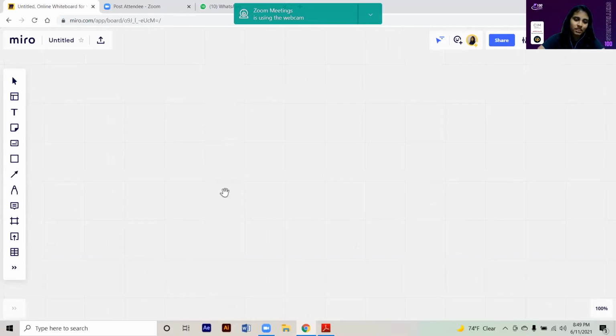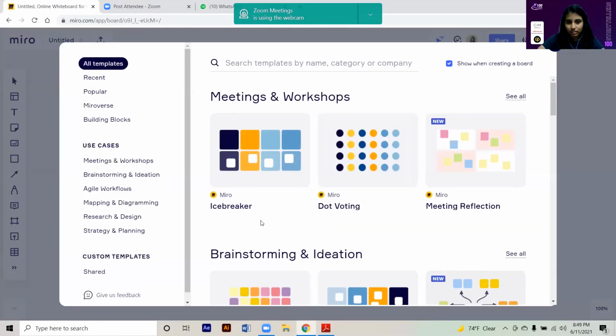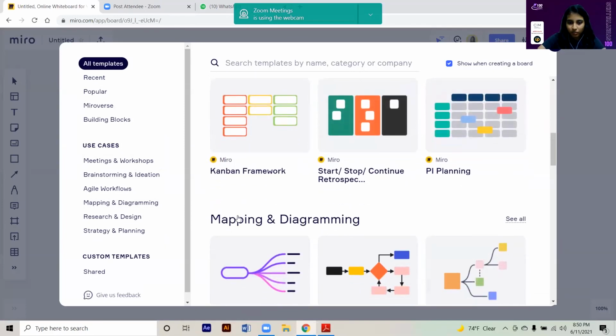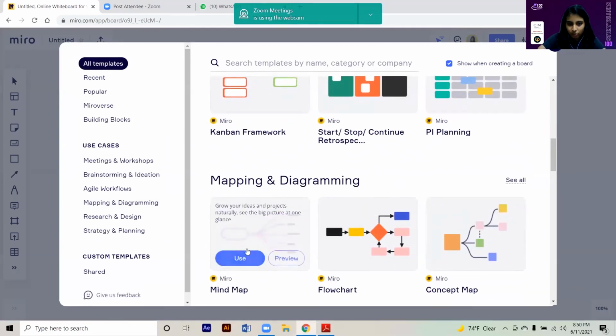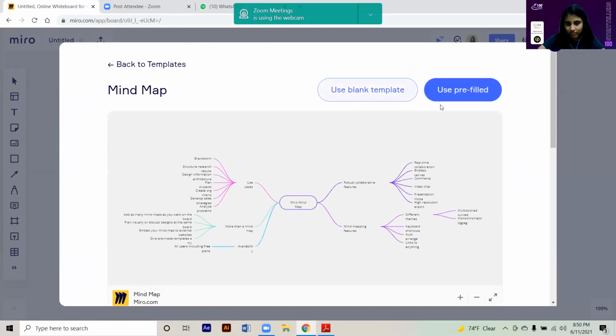Let's say we have already started working and we want a template in the middle of the work. We can go to the templates, open the dialog box again, and search for the template. There also we can find many categories to find it easily. And if we have no idea about a template, we can go for a preview and look at it. We can also use a pre-filled template or use a blank one.